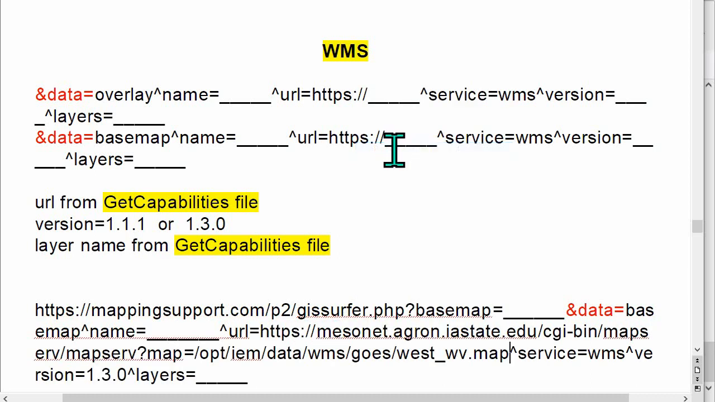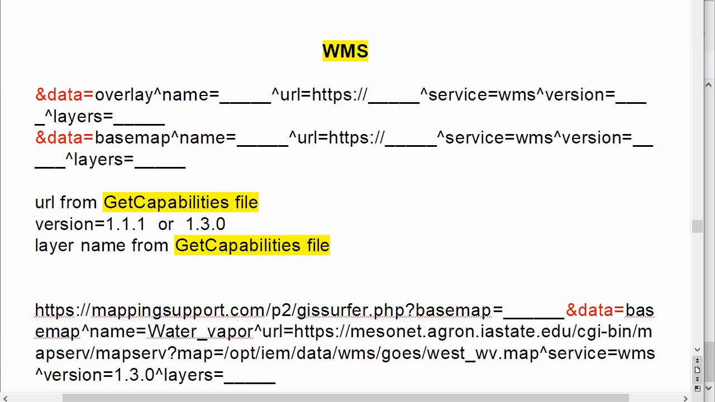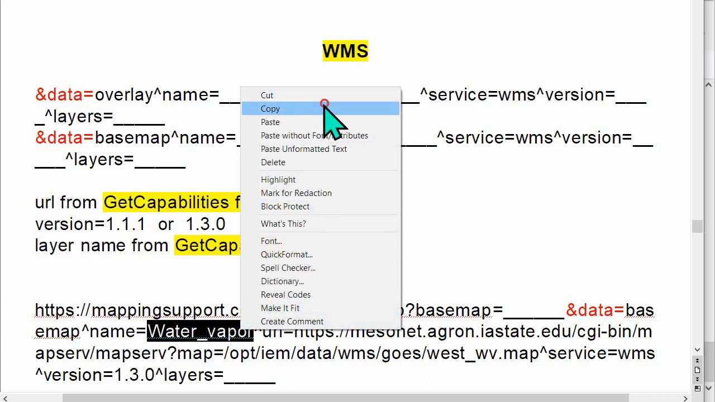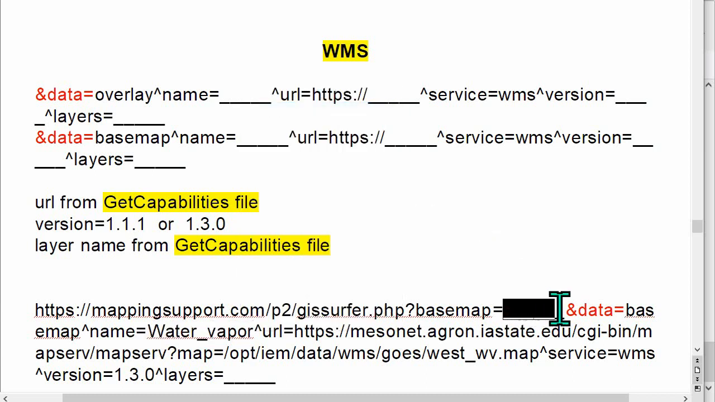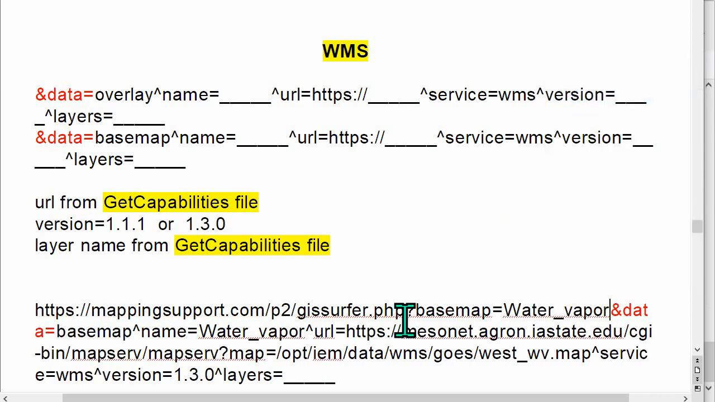And I know I'm going to display water vapor, so I'm going to make up a name and put it right in there, and I'll call it water vapor, sure. And it's going to be a base map, so I'm going to copy that name and use it as the name for the base map parameter as well, so that base map displays when the map opens up. The only thing I need now is to put a value in for layers.